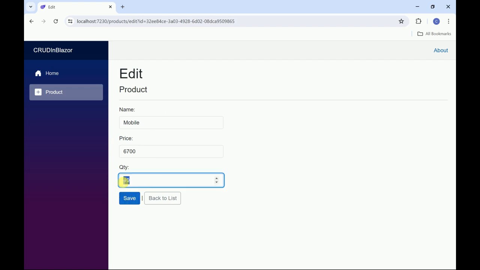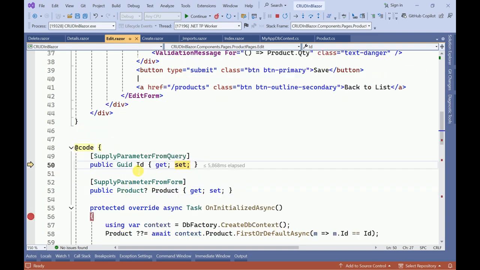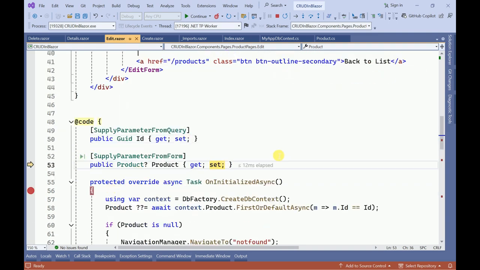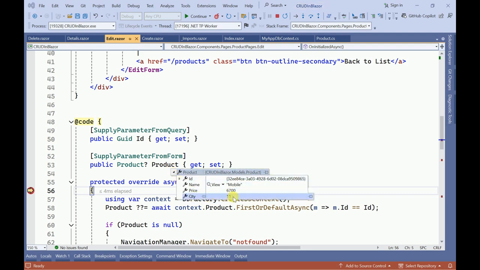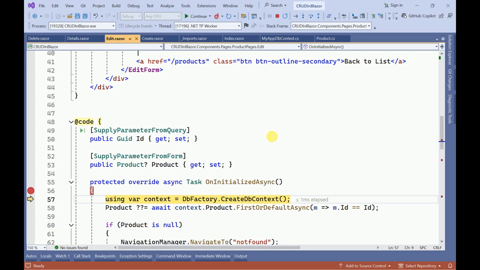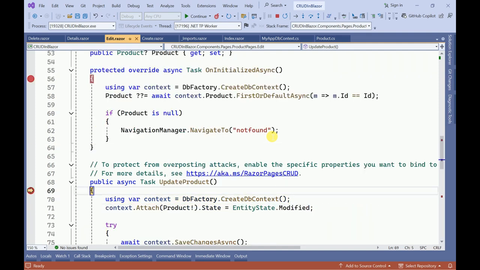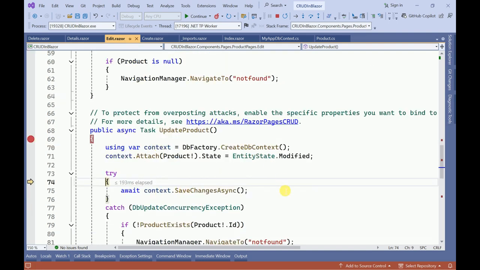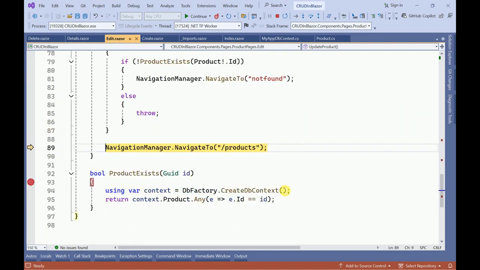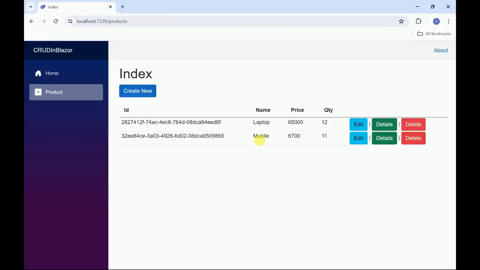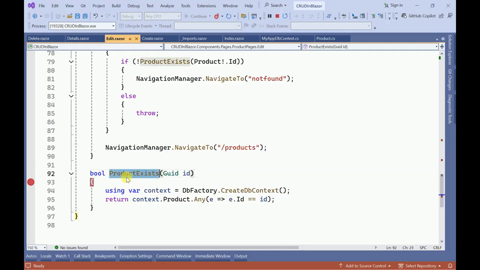Let me update here. Click on save. Whenever the user clicks on save, it again comes to the code block. It will set each component value to this product. Let me go and see here. Quantity is updated to 11. So again it will update the product. We can see here, since we don't have any concurrency issue, it's not hitting the product exists method.